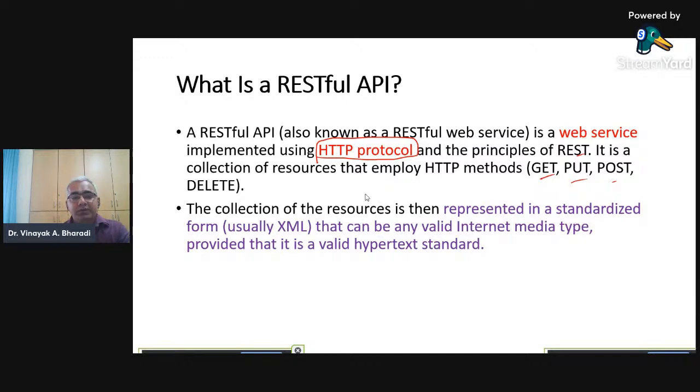As I mentioned, this is a collection of resources represented in a standardized form. I told you XML is used. Why XML? Because it is self-describing and open source, so there is no constraint on who can talk in XML. XML can impart interoperability in your applications. It can be any valid internet media type provided it is a valid hypertext standard. So XML is the essence.